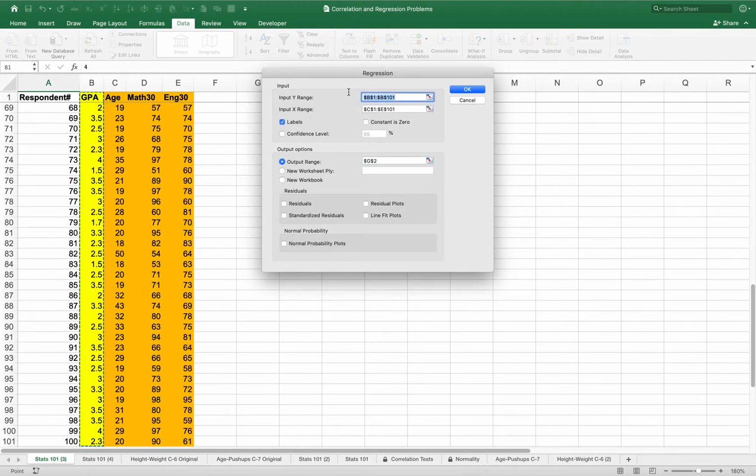And I've actually done this before. Actually, let me get rid of this stuff so I'm starting afresh. Sorry about that.